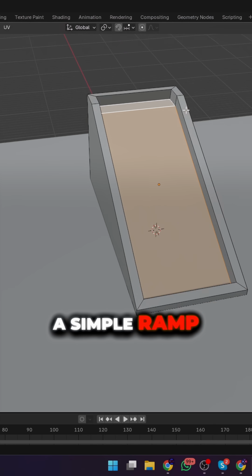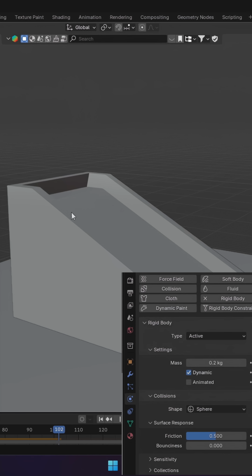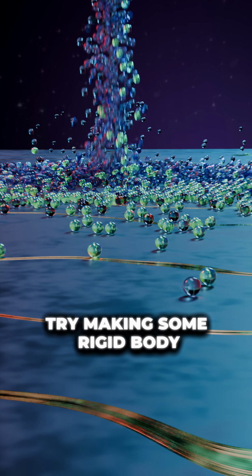Or you can model a simple ramp, set it as a passive rigid body object and make your ball roll over it. Try making some rigid body simulations now.